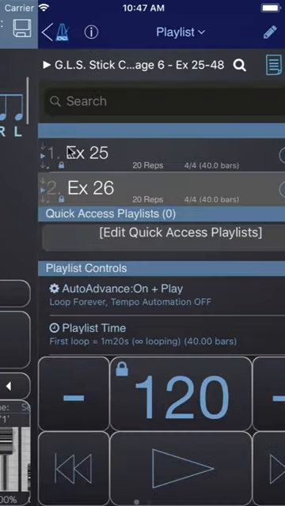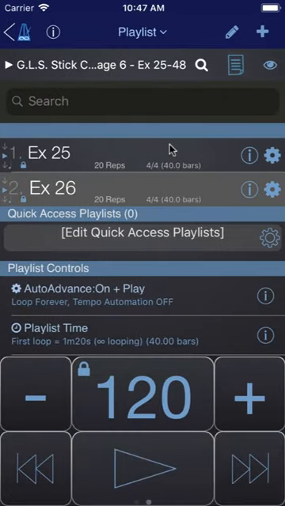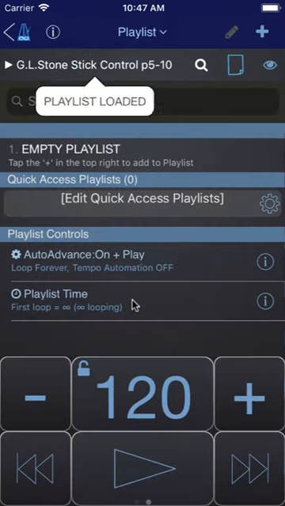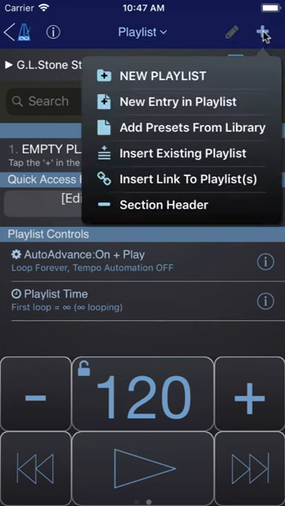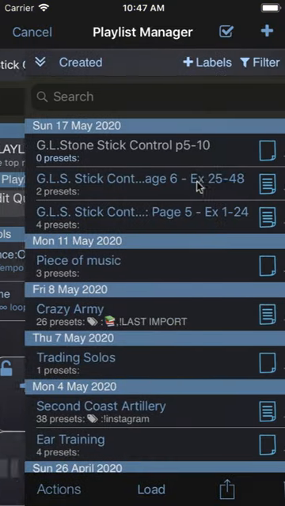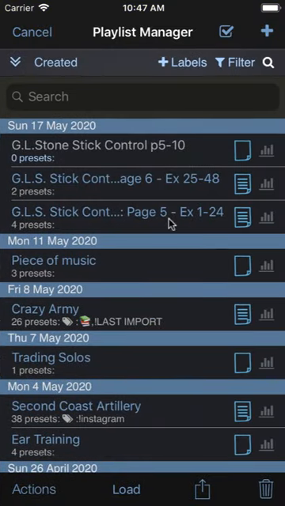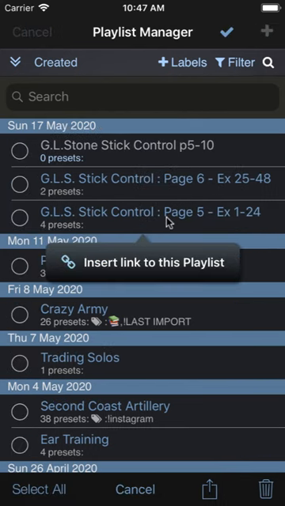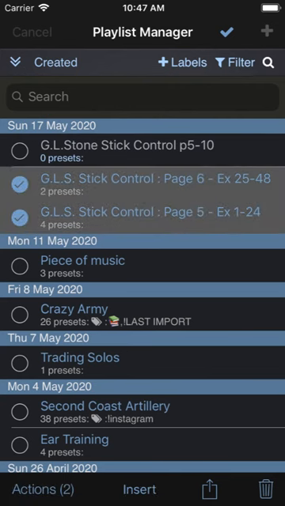And then finally, you might want to group those playlists. So I'll create a new playlist and call it GL Stone Stick Control page 5 through 10, for example. And in here, you can tap the plus button and insert link to playlists. And then you can choose page 5. In fact, let's tap on the multi-select, we'll choose page 5 and page 6, and then insert.